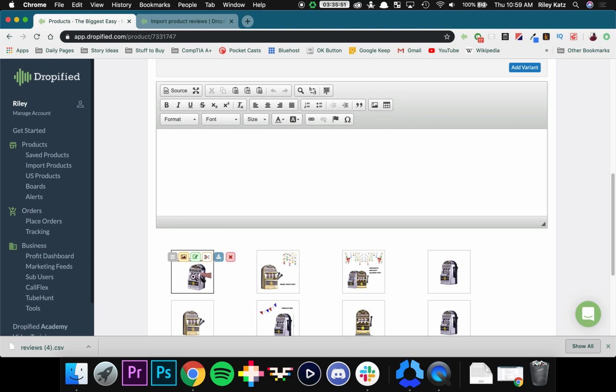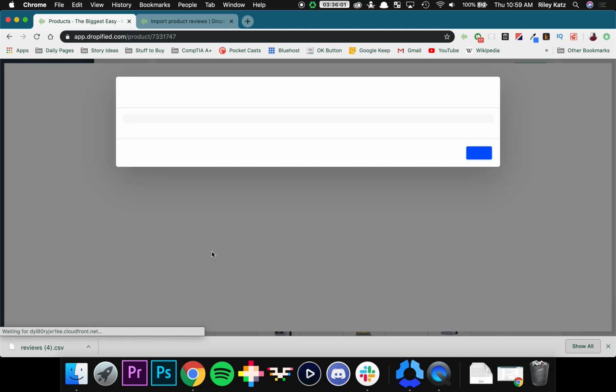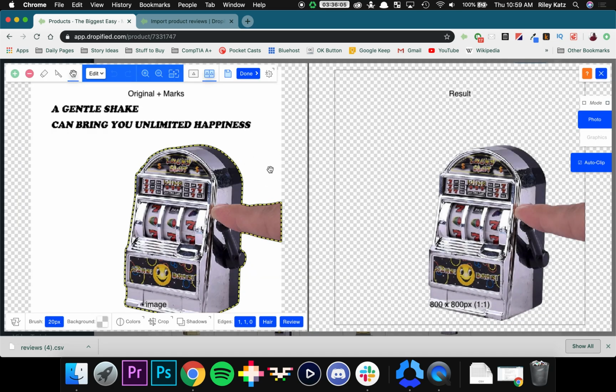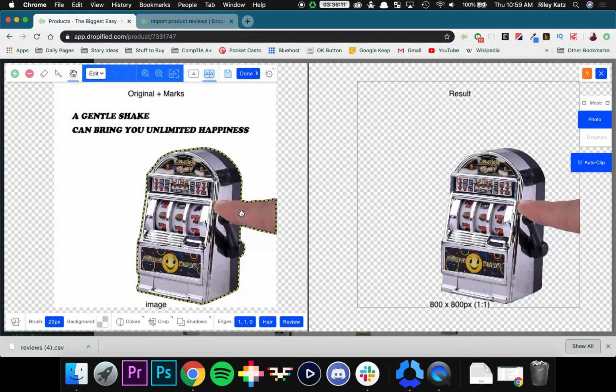So what we can do is we can just hover over the image we want to edit, and you've got the option for advanced editor, simple editor, and just the quick button remove background. So clicking that will load. And then as you can see, it's already figured out what we actually want.